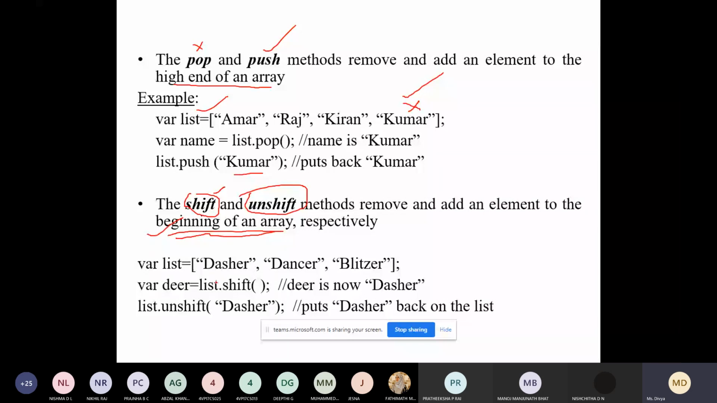Look at the example, list dot shift. So what will it do? Where dir is equal to list dot shift, dir will now be having which element? The first element will be popped. I can say it will be removed and stored in the variable dir. So shift will remove the element.